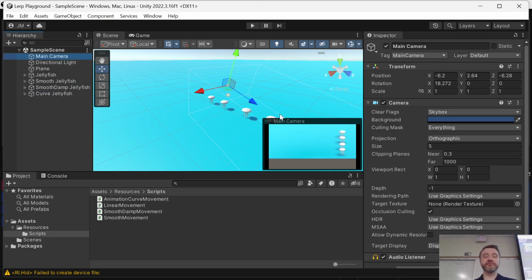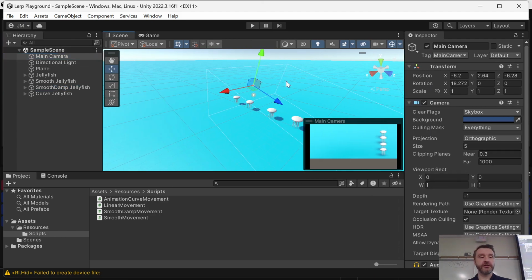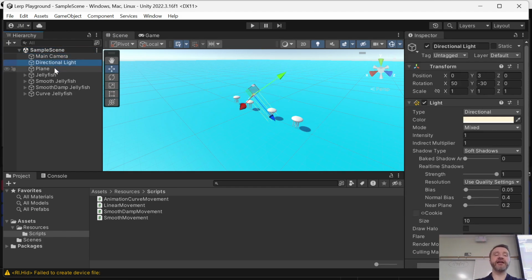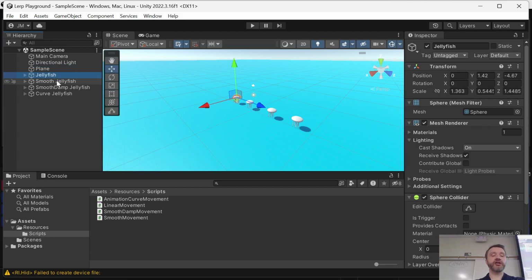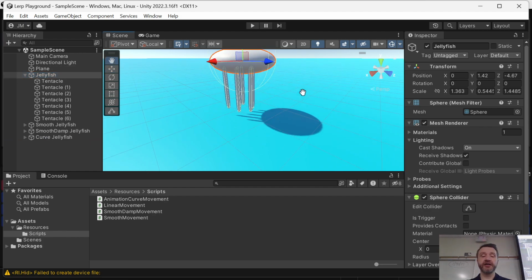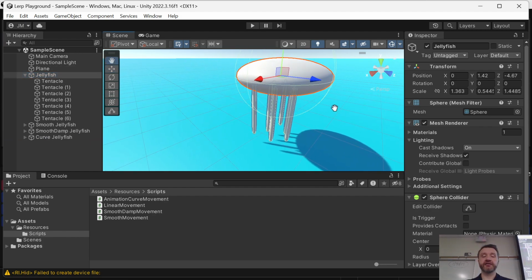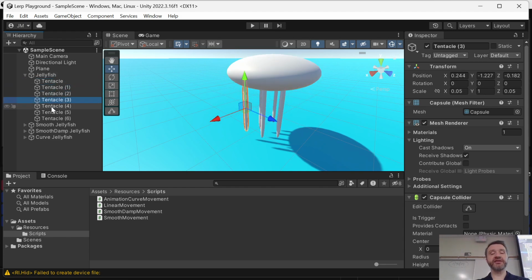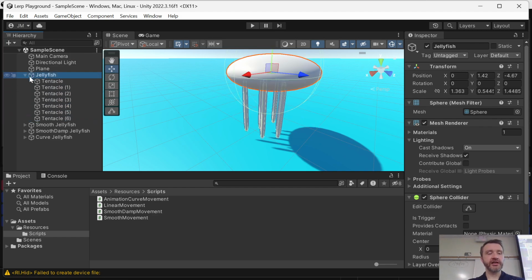Okay, simple scene. Load sample scene. When you load it up, we have main camera, directional light, a large blue plane, jellyfish, a smooth damp jellyfish, and a curved jellyfish. And these jellyfish are all made of basic Unity objects. So if we go to jellyfish here and we hit F and take a closer look, you can see that it is a sphere that has been scaled, and then a bunch of other spheres which have been stretched to look like tentacles. Very simple object, copied and pasted.